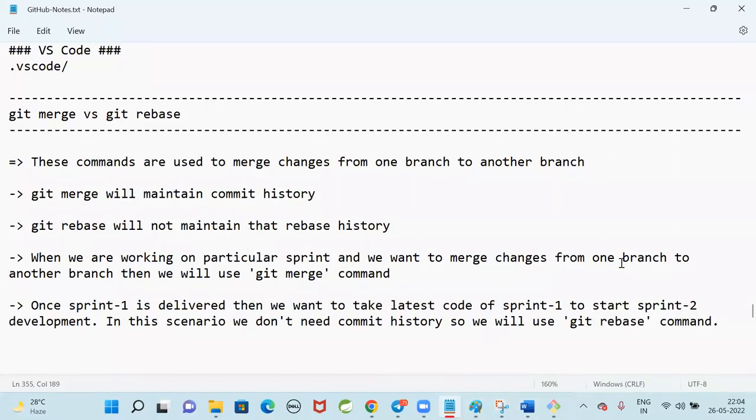Good. I tried my best to explain what merge and rebase are. I hope you understood this concept.